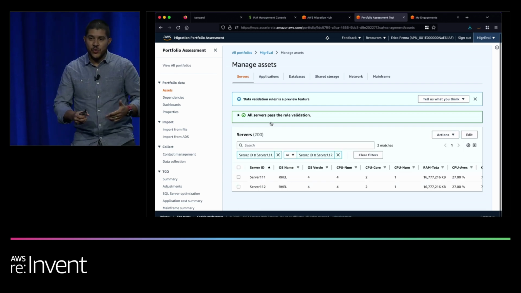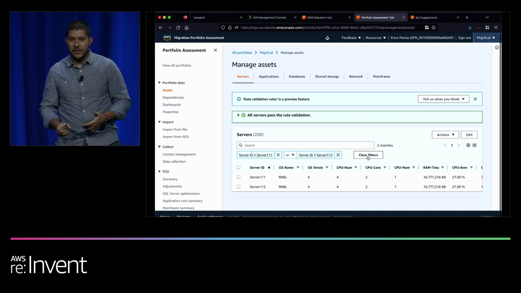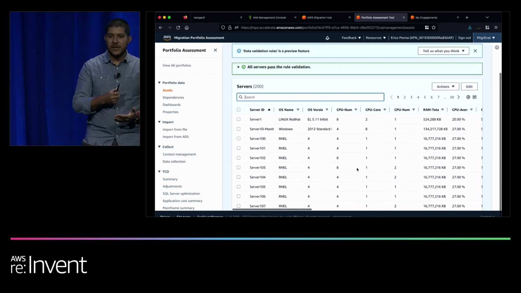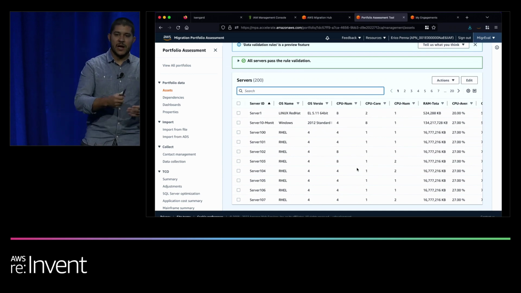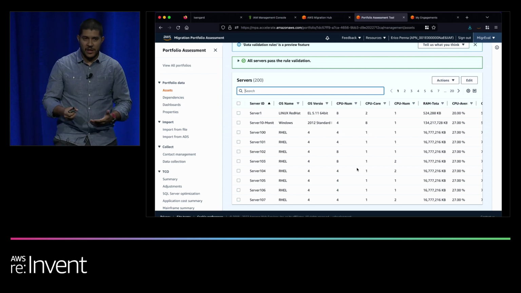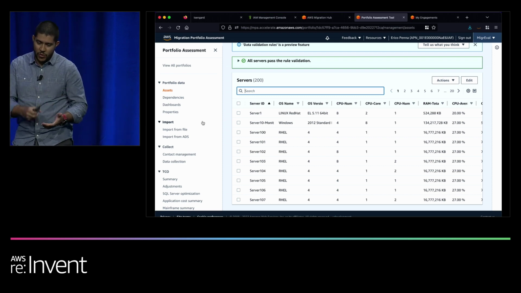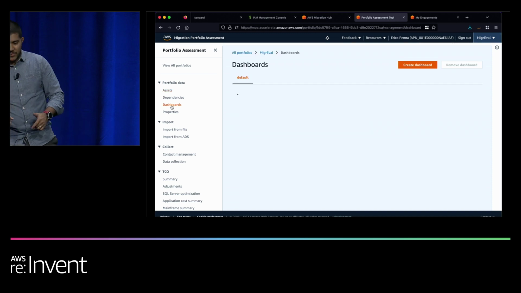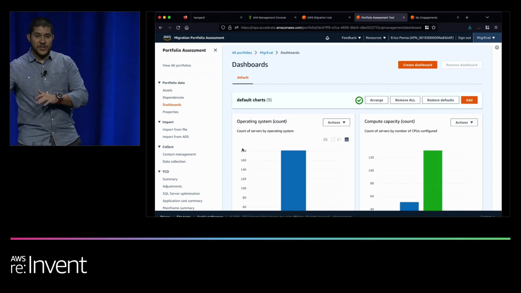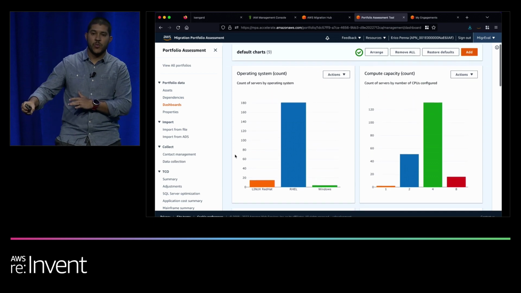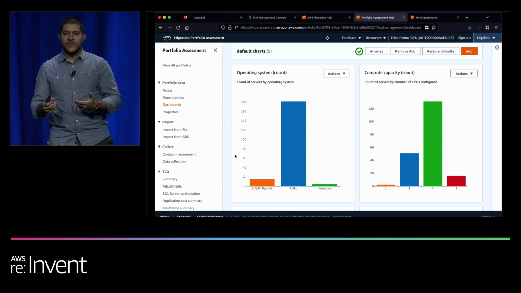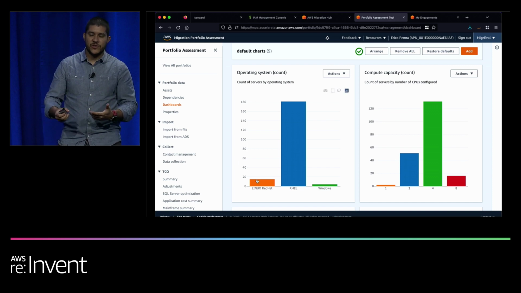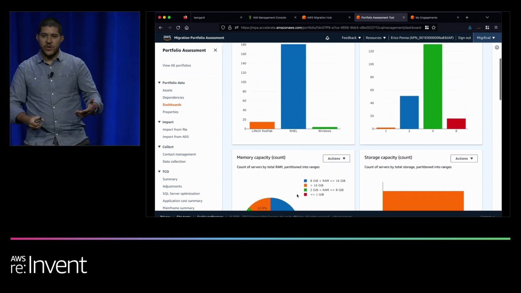So after doing this normalization, which is very important to confirming that the data is right, we can move ahead and start visualizing our data, understanding our environment. And for doing that, we go to the dashboard section. This dashboard that we are presenting is the off-the-shelf dashboard that MPA brings to us. So there are several charts bringing us all the most important information: count of servers, CPU utilization, memory utilization.